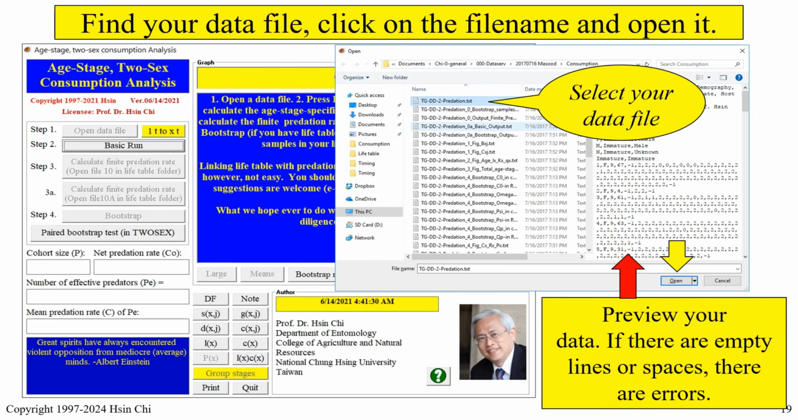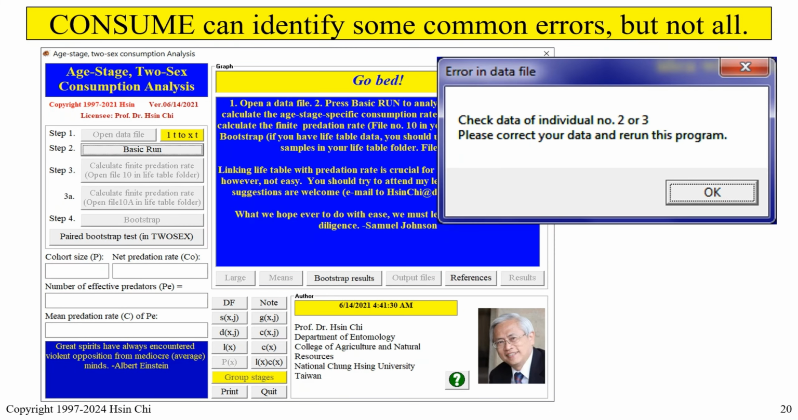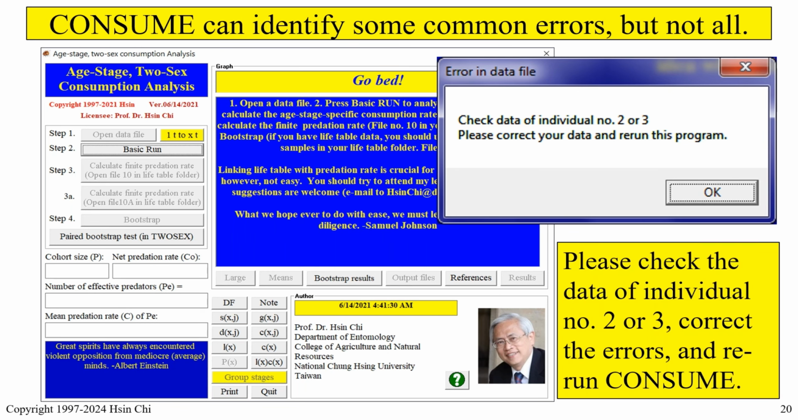You can see your data in the preview window. If there are empty lines or spaces, there are errors. You have to use a text editor to remove them. Consume can identify some common errors, but not all. You know that humans make all kinds of errors. As a scientist, you should know how to find and correct your errors. Please read the message carefully and make proper corrections. For example, please check the data of individual number 2 or 3, correct the errors, and rerun Consume.